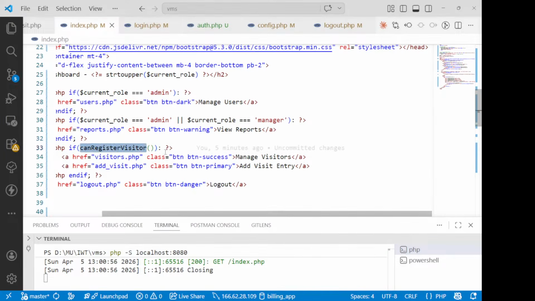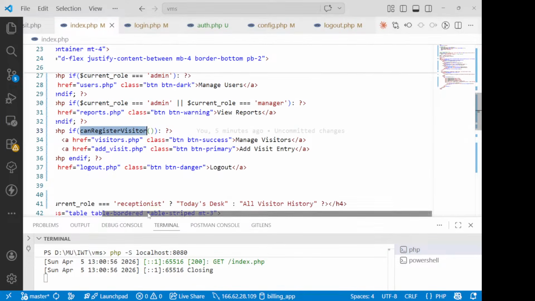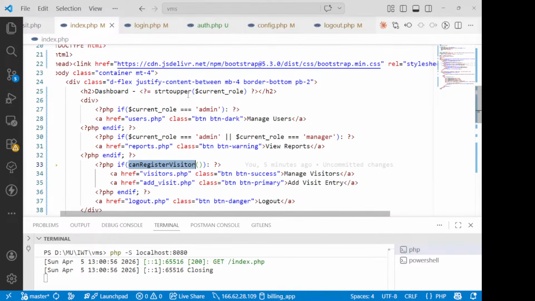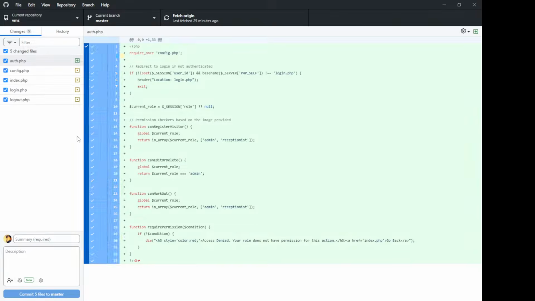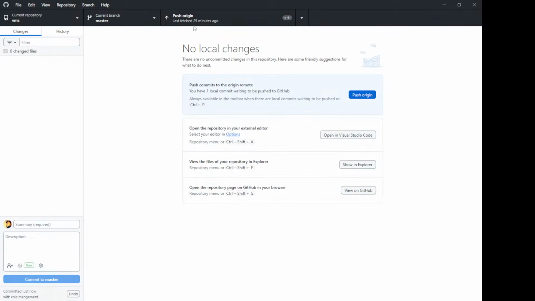Then the can register visitor. So for this particular purpose, we are having this one. So based on whatever roles you are assigning, you are going to get the output. Right now, let me just quickly add these things into the Git repo with role management. Right. Let's quickly try this role management.